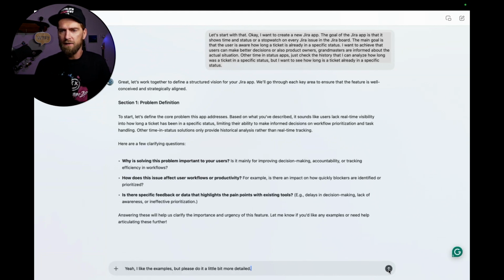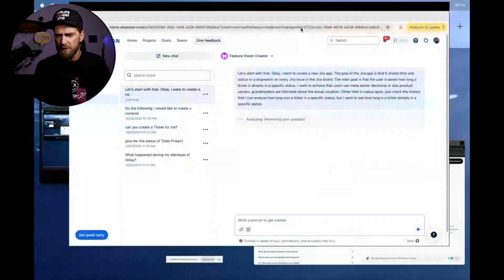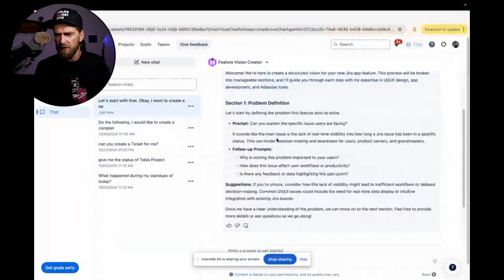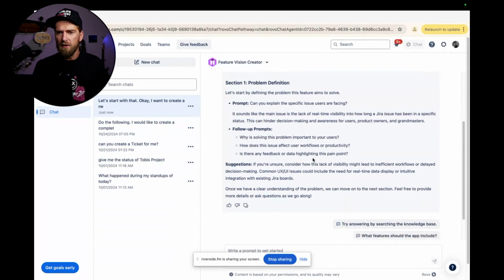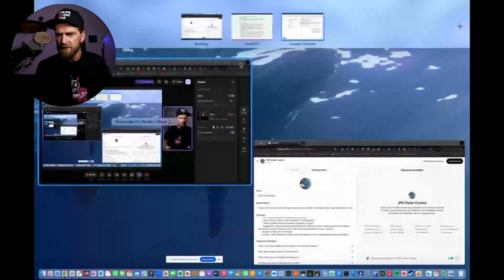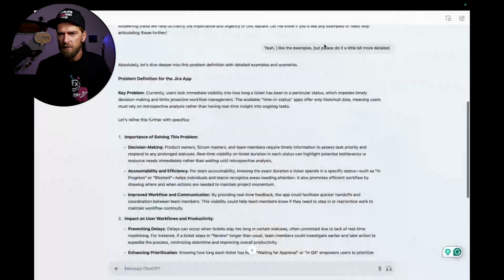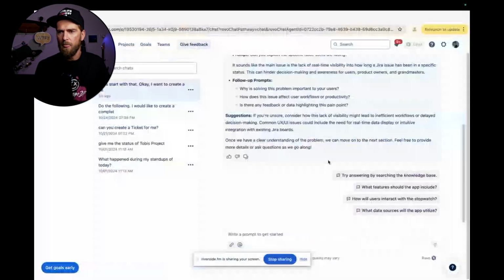So let's check what Rovo did. Rovo created similar things. Sounds like the main issue is the lack of real-time visibility. Yes, okay. It can hinder decision makers' awareness, users, product owners, Scrum Masters. Okay, follow-up. This is my instruction here. Also let's say here that it should be a little bit more detailed. Also copy and pasting it. Here we go.